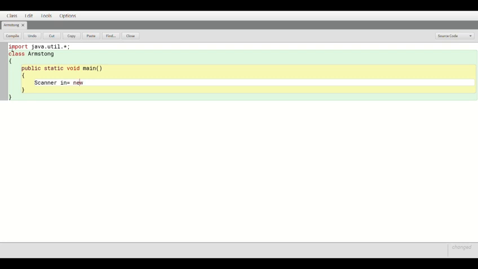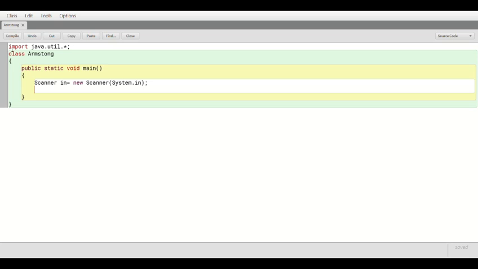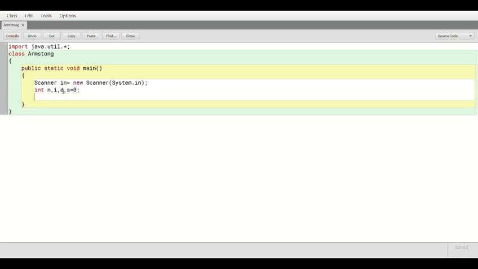Now we have to write a scanner class which is needed, and I have already mentioned it in my previous videos. If you didn't watch them, please watch them to know the importance of System.in, which is needed if we have to input something from the user. So now we have to initialize some of the variables needed in the program, like n for taking the number, i for running the loop, d for extracting the digits, and sum which will be initialized at 0, which will be calculating the sum of the digits.